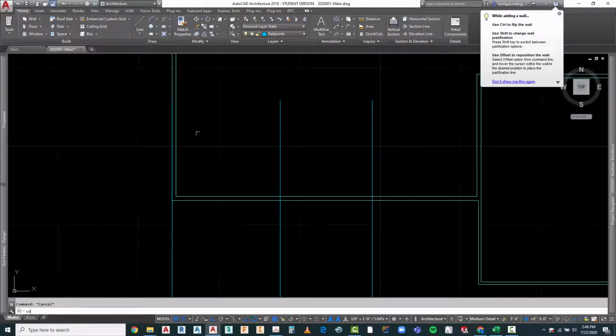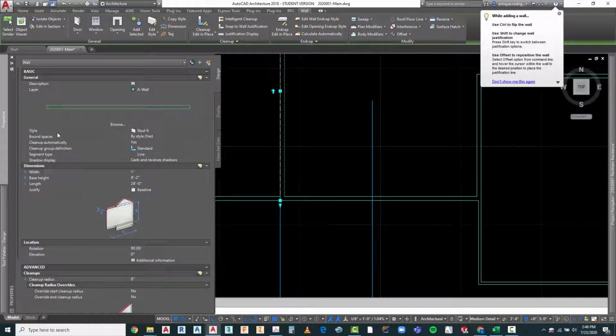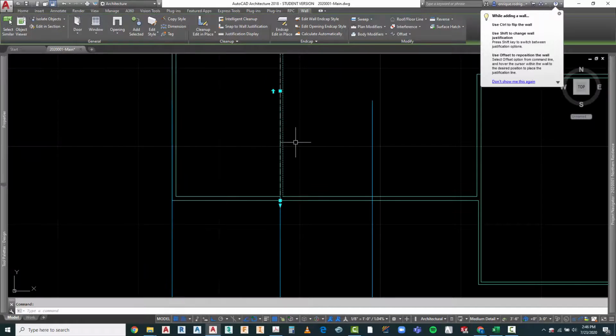Now, I'm going to copy this wall from here to here, where I want that wall to be. But this is a stud 6 and I want it to be a stud 4. So what do I do? I just copied a stud 6 wall. Well, you highlight that wall, and based on where that justification line is, go to the properties. Right there it tells me that the style is stud 6. But since we already have a stud 4 in our drawing, if I left click in here twice, you notice that we have the standard option and the stud 4. I'm going to select stud 4, and the wall automatically changes to that.